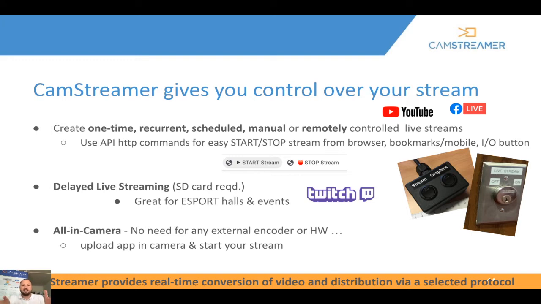And as I said, it's an all-in-camera solution. There's no need for any OBS or Streamlabs. Just upload your app and start your stream.